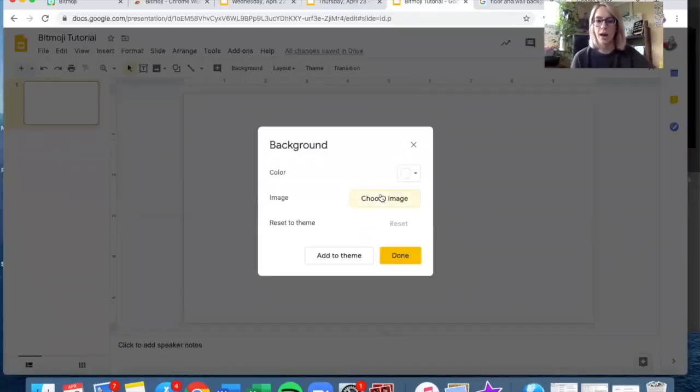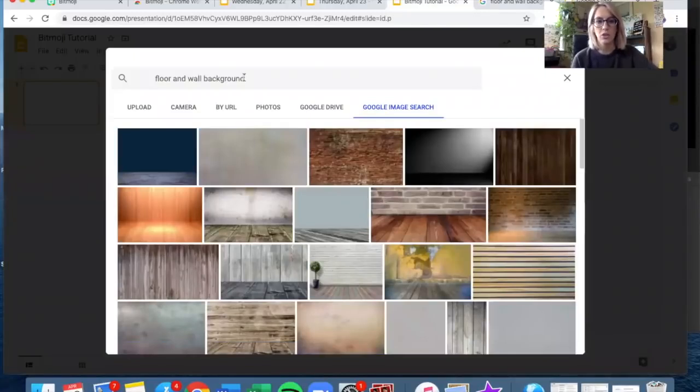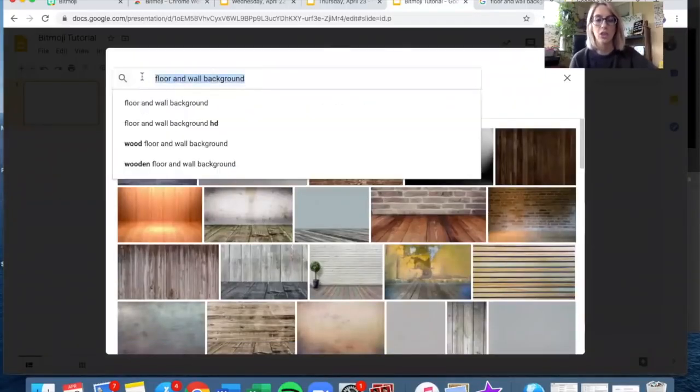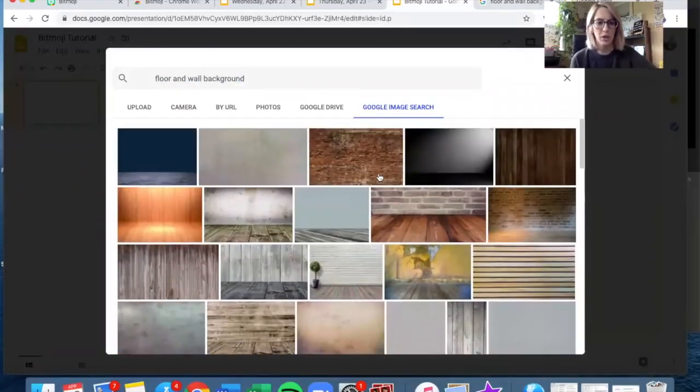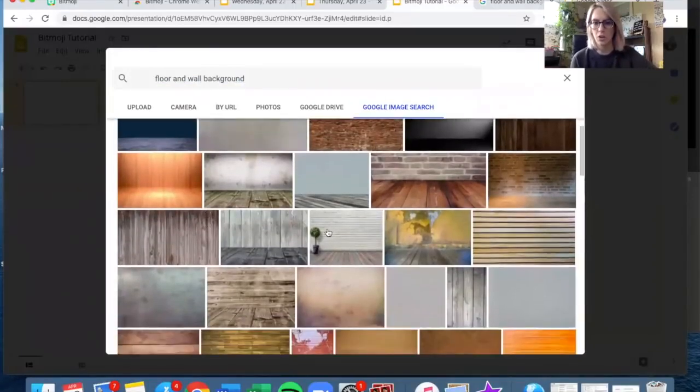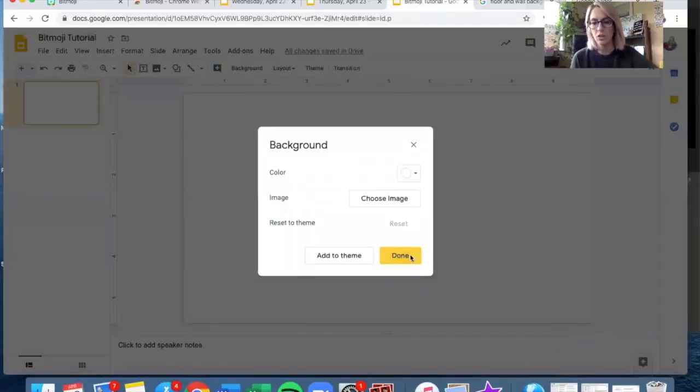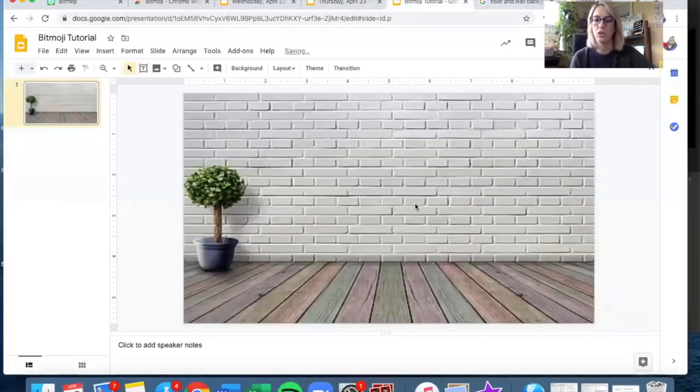So I go through the background, I click choose image, and you can see these are the magic words that you want to search for your background. Floor and wall background, because when you search, you get these options. So you look through, you pick which one you like, and all you do is click it once, hit insert, and it'll put it right in your slide. And you'll notice I can click, but it doesn't move at all.